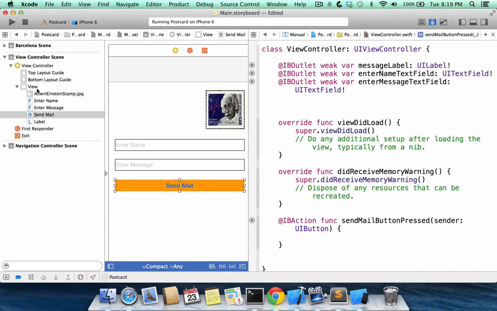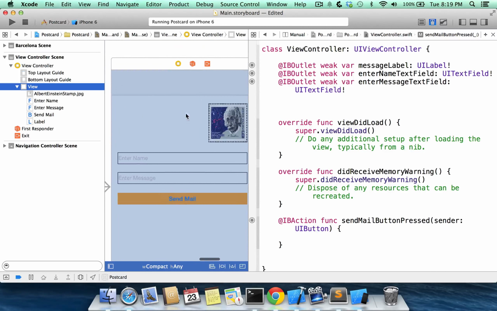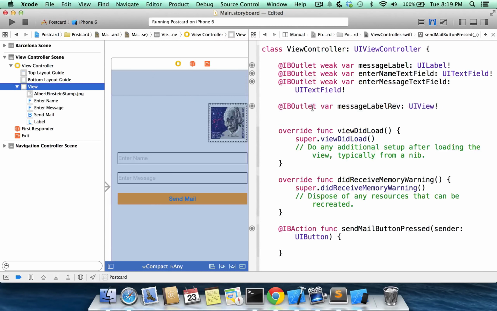So we're going to go here and pretend that we had selected our view accidentally, and we thought this was our label. It's pretty common. We're going to drag this down here and make sure we select outlet. Let's say we thought this was going to be our message label. Let's give this a slightly different name so we don't confuse it. We'll call this message label rev, for revised, and we can connect this up.